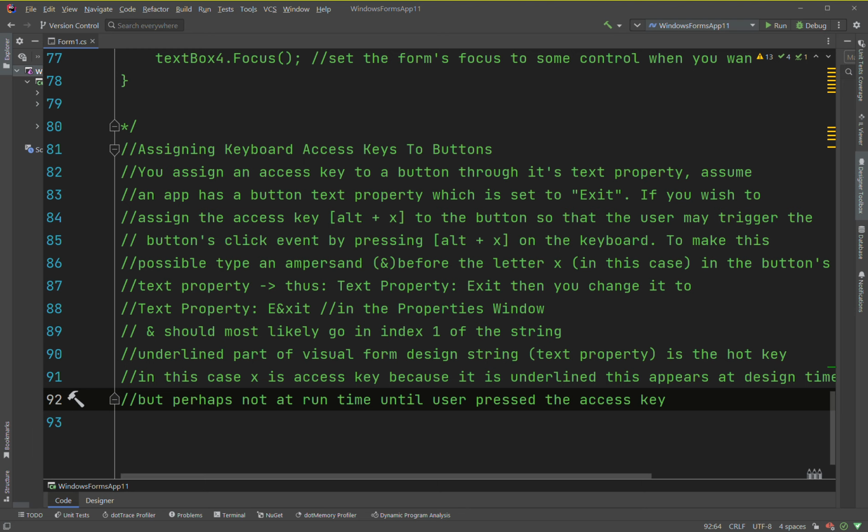Access keys do not distinguish between uppercase and lowercase characters. So that means it's not case sensitive. Alt plus lowercase x and alt plus uppercase x is going to be the same thing.